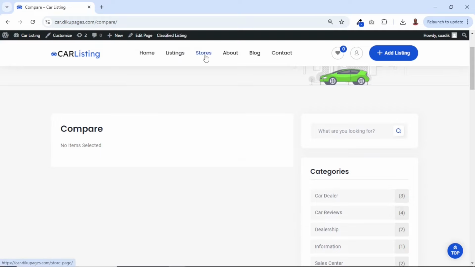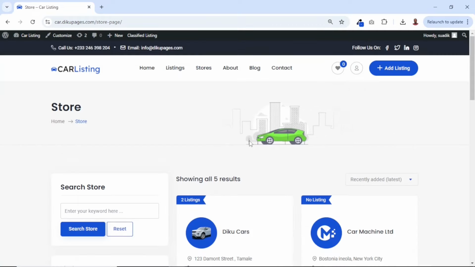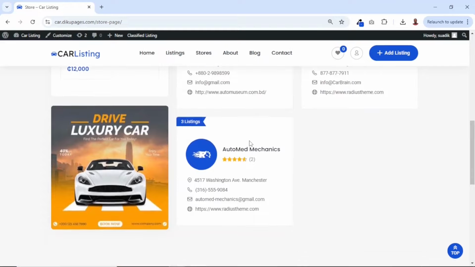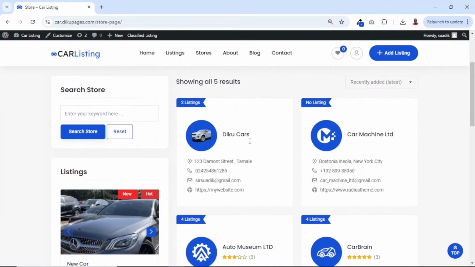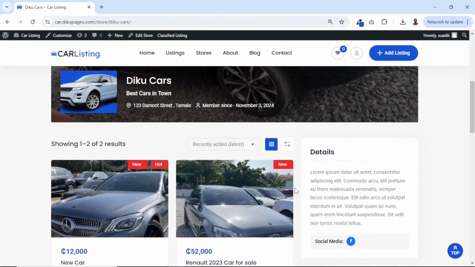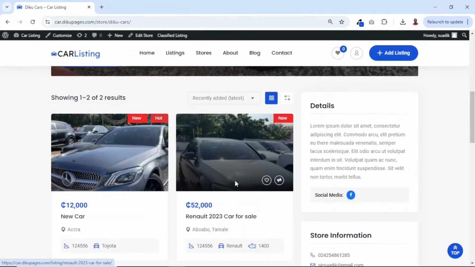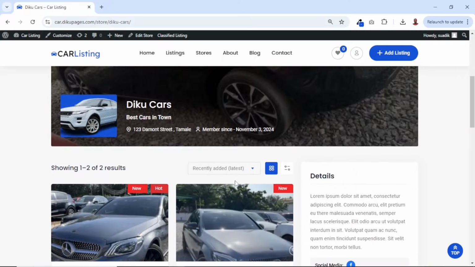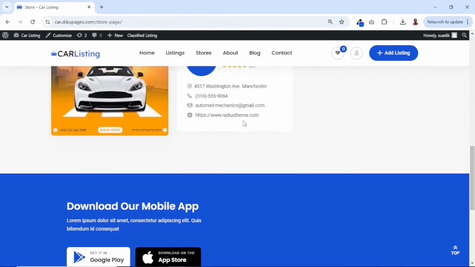Perfect. We also have a page for stores, which will list all the vendors we have on our website, as you can see. So this is a particular vendor. If I go ahead and click on it, you see the store details about this vendor. As you can see, they have 2 listings for now. And I will be showing you how vendors can create their own stores on their website.